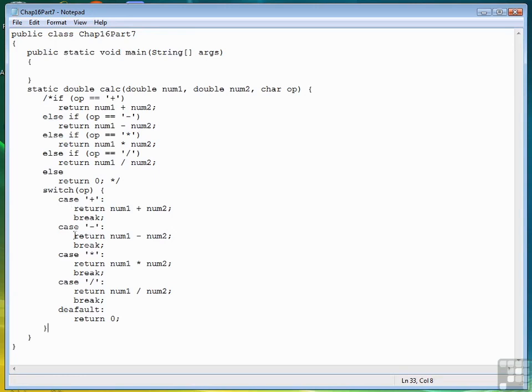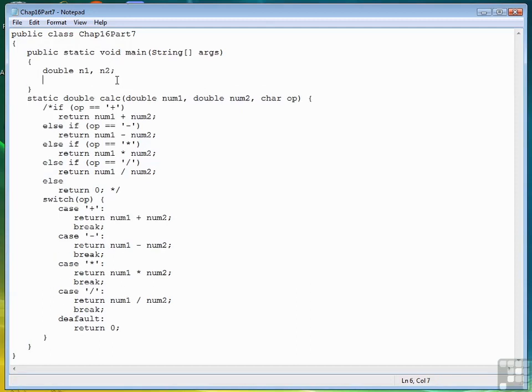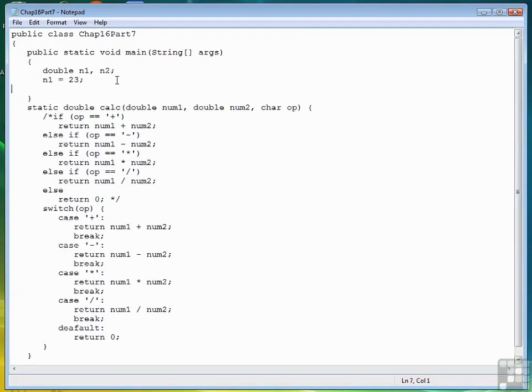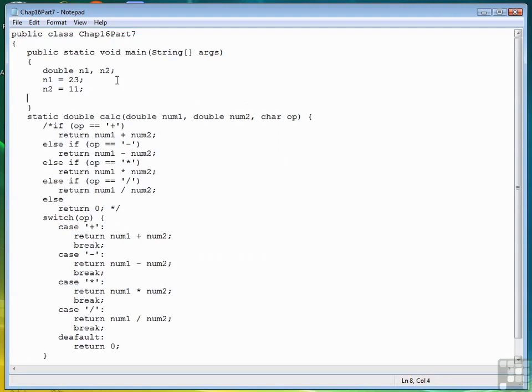So before we move on, see how easy it is in most cases to rewrite an if-else-if as a switch statement. It's so easy that we could actually write a program to do it. But anyway, let's go ahead and test it now. So let's go back up to main. Let's create a couple of variables, n1 and n2. Assign some values to them. And then we'll test the method.